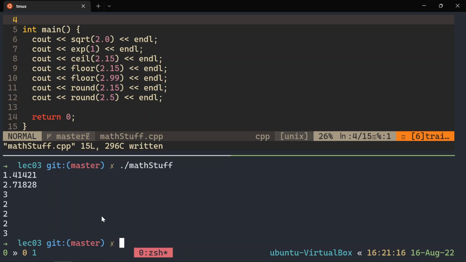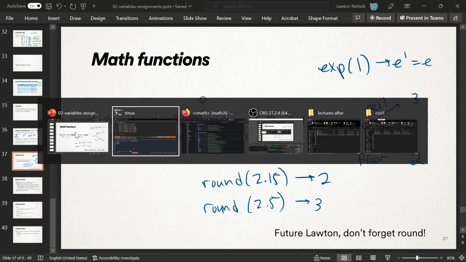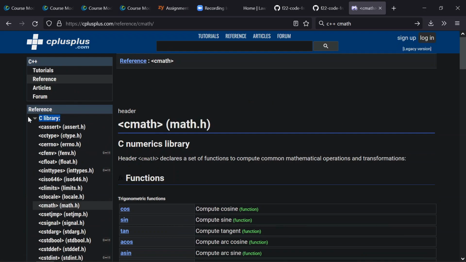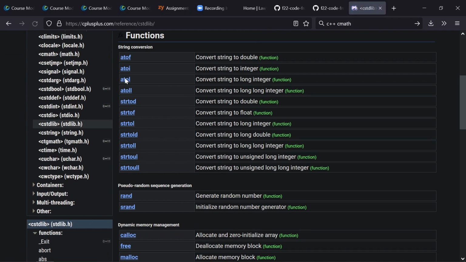The next library I want to show you is cstdlib, which is short for C Standard Library, from the C language. It's the standard library. So back on this website, I can go up here. This is all the C library stuff. And I can go to cstdlib. And here are all the functions that live there. One of them is round. Yay. Or sorry, random numbers.